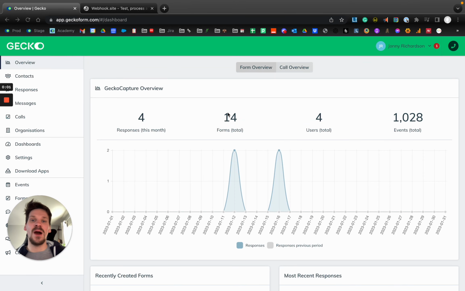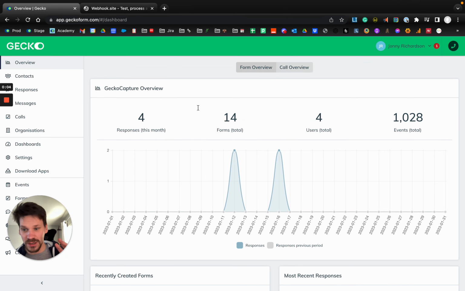Let's talk about how webhook integrations work within Gecko. We're going to go through the setup. We'll then have a look at how this works and discuss how these can be triggered in various ways.